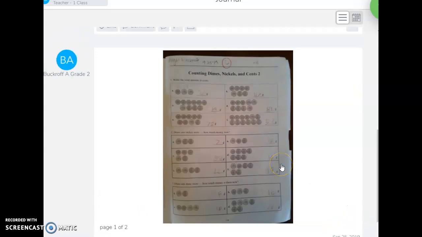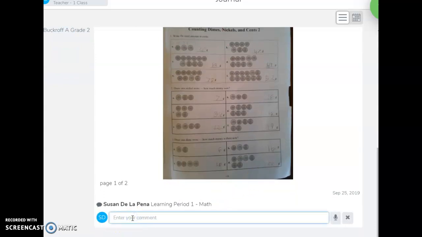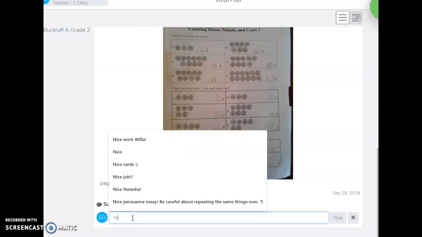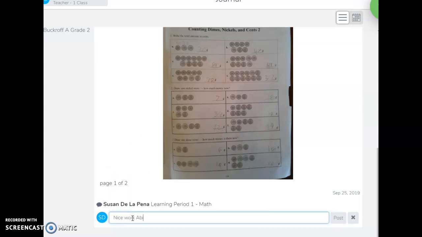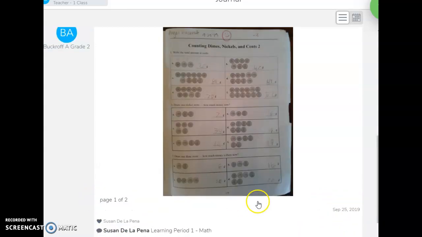The parent already put a happy face and a grade on it, but I like to just write a little note. Nice. And just so they have something to look at and makes them smile. And then I like it. That's not necessary, but I just do it for fun.